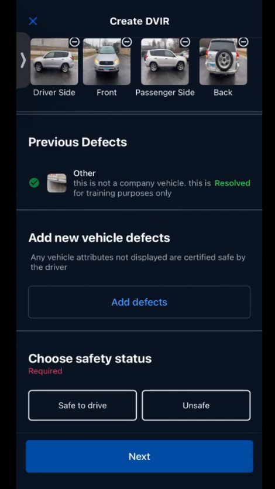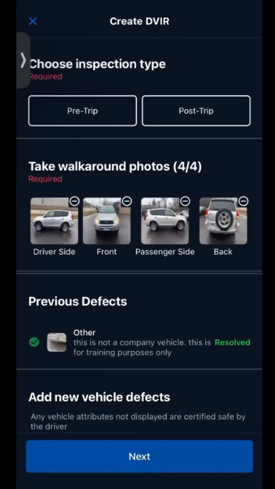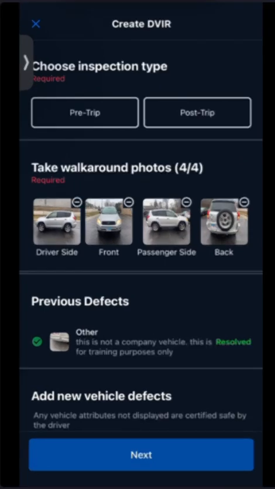And then if there are any new defects that we picked up on the road since, let's say we got a flat tire, we had to swap out the tire, and now we have a flat spare, we're going to add that in there. And then we're going to scroll down and we're going to mark it again as either safe or unsafe to drive.